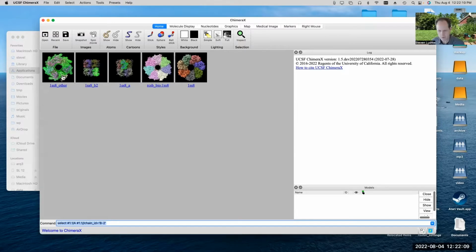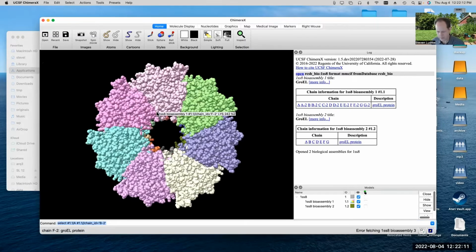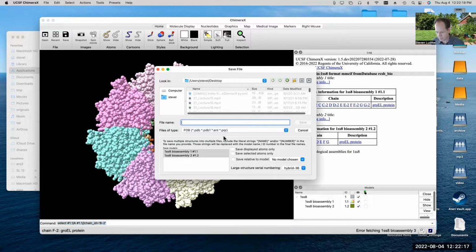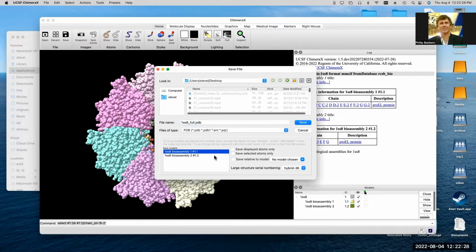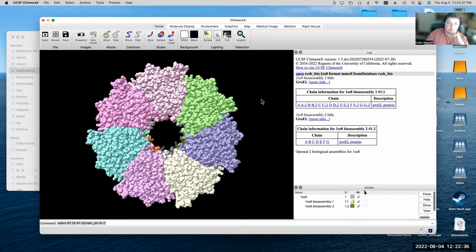All right, so we're going to load the whole 1SS8 and save that, because I didn't have the whole file before, as a PDB. 8 full PDB, and we'll just save that one. And I don't want to do selected atoms only. That should be okay. Tried the chains option and it looks like it worked very well.